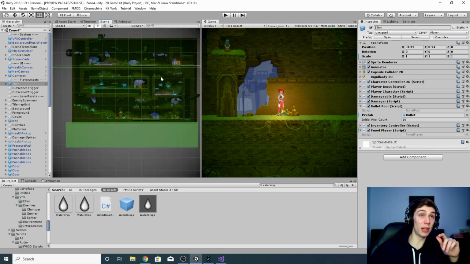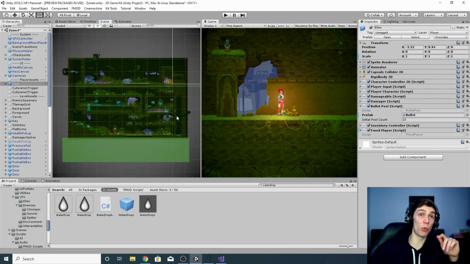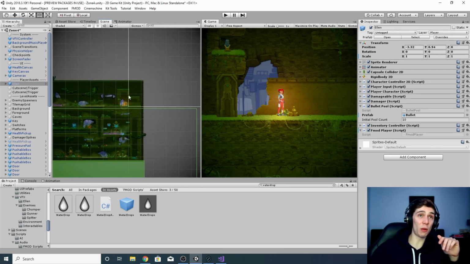In the grand scheme of this scene, that is her positional coordinates. As you can see by these two thick white lines that run perpendicular to each other, this point here is 0x, 0y. And obviously where Ellen is, that's -3, just under 1 for the Y.